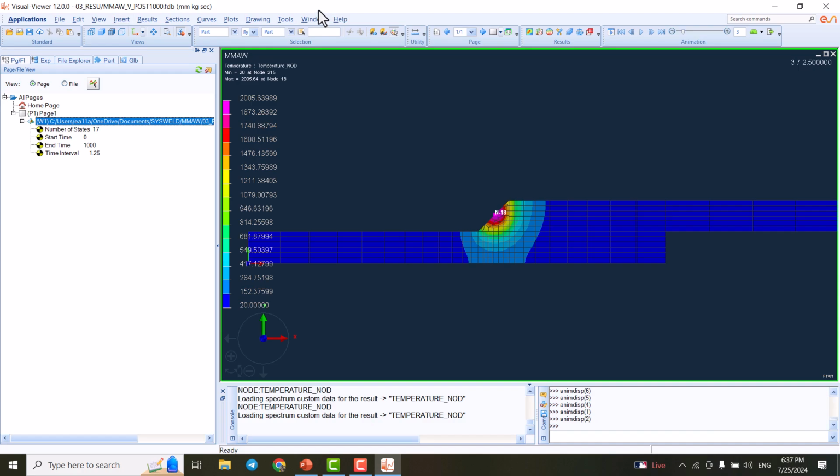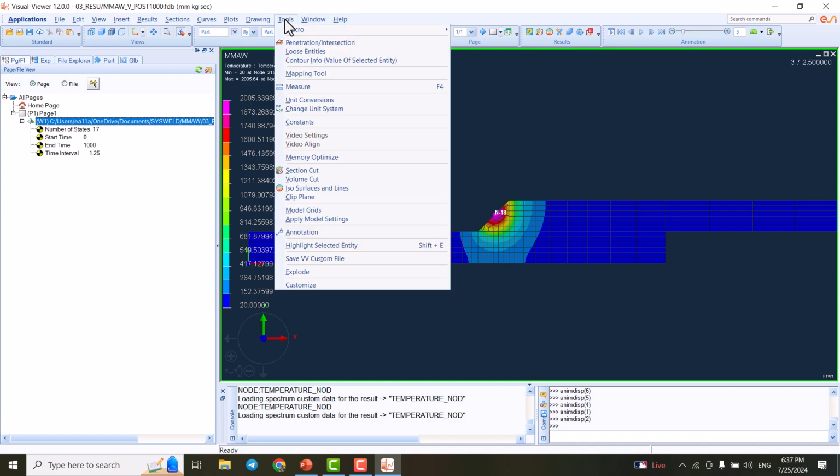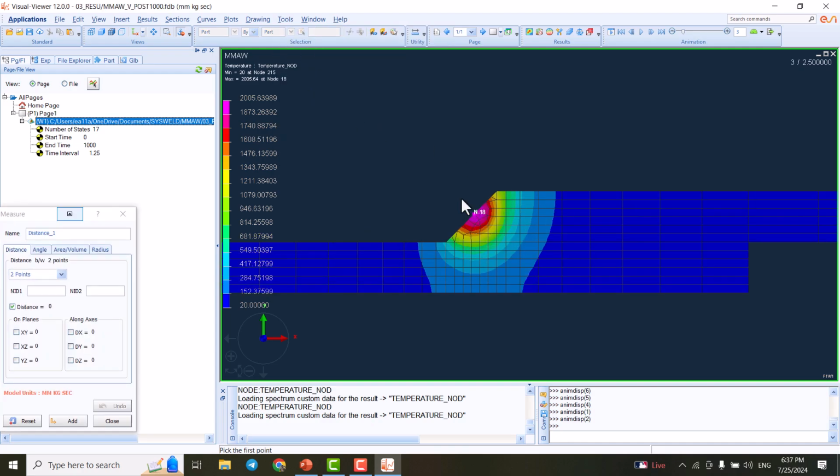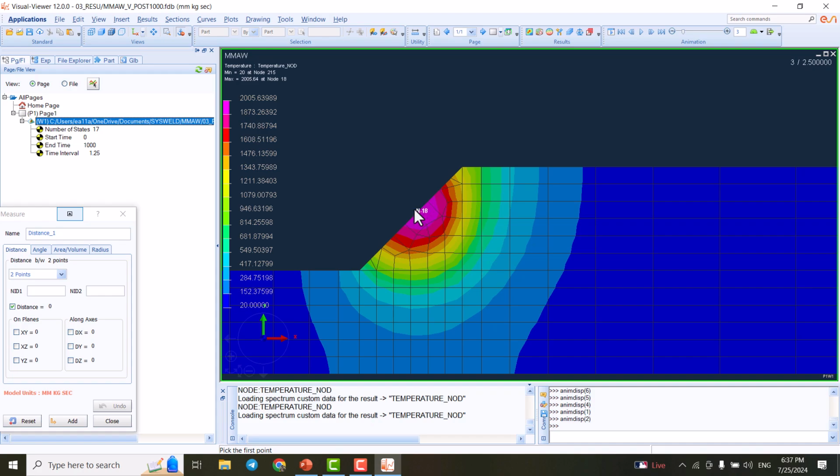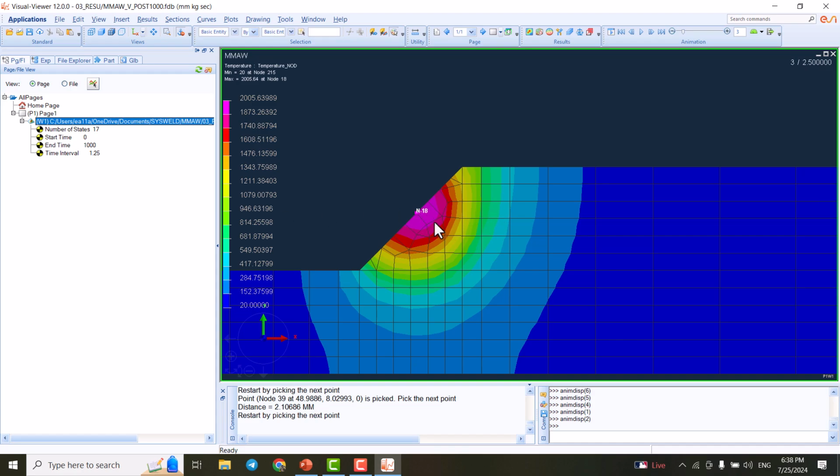Or from here we can measure the weld pool, for instance. Here we select one point, and this is another point. We can measure the distance that the material is melted if it's important for us, which is not important in this analysis because we're not measuring any heat affected zone or anything else, but sometimes it might be handy.